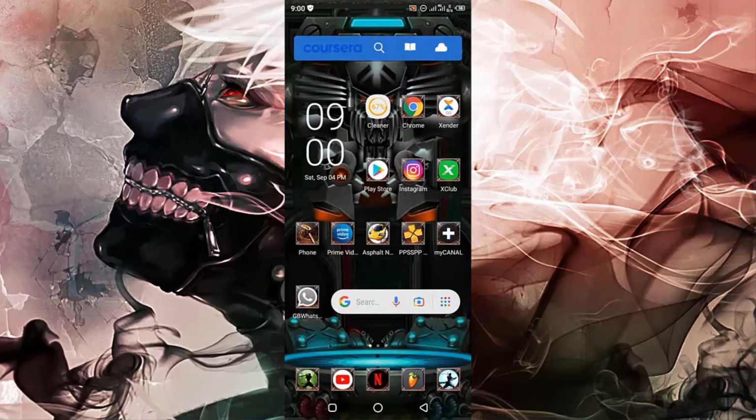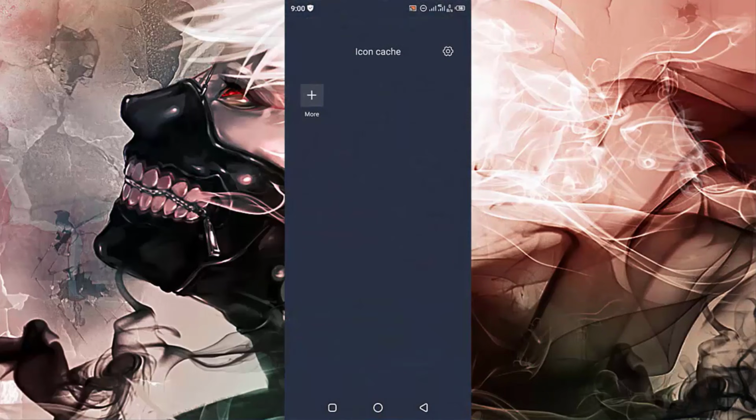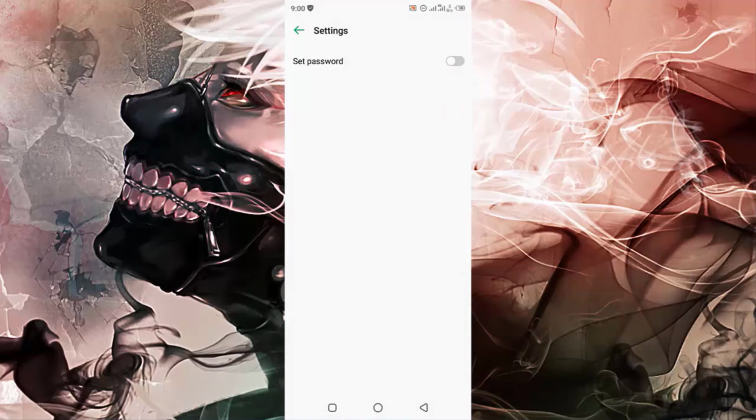This is how you can do it. Scroll down with your two fingers to open hidden apps. Press where you are seeing the icon of settings. Now you can set your password.